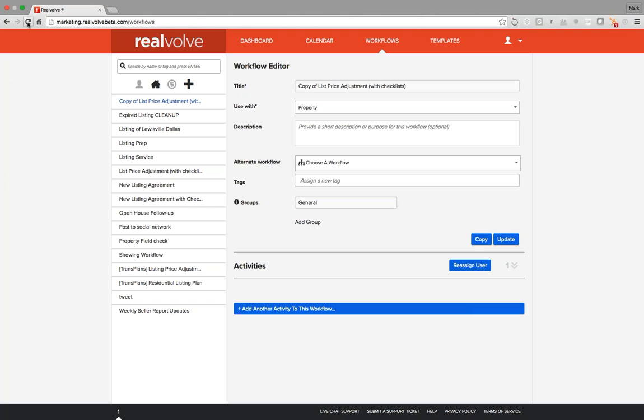set the offset for maybe 2 weeks out, check it in 2 weeks. So you have the ability of setting up your actions to be able to remind you to do things, including starting of workflows as well. Hope that answered that.